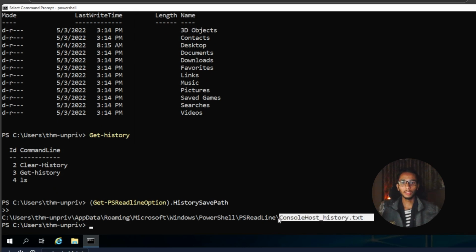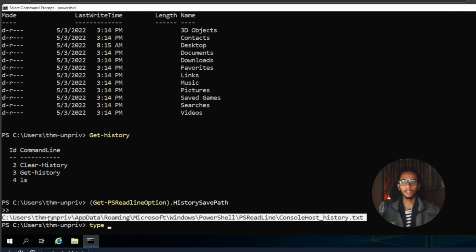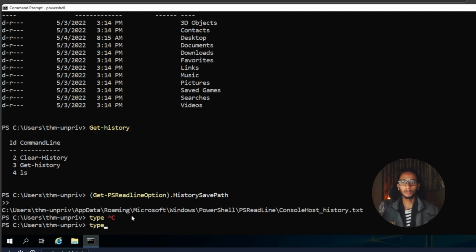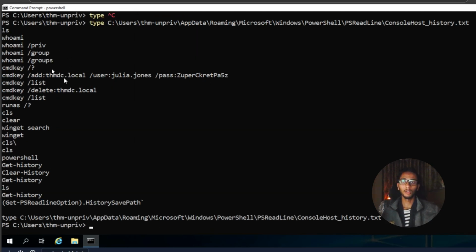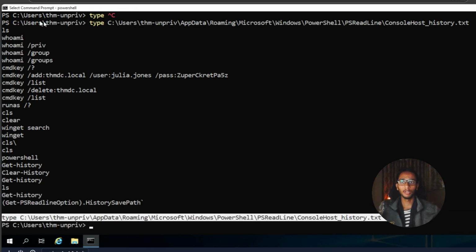So right here, as you can see, in this specific path, in this specific file, PowerShell stores the history, right? So what we are going to do is read the content of this specific file. To read the content of this file, we will use the type command, and then we will specify this specific path. Let me just copy it and paste it over here. Now as you can see, right here it has stored all of the commands, the ls command, the whoami command. I have used all of these commands. As you can see, in the end we have used this command, and this is also the very last command we have used right here.